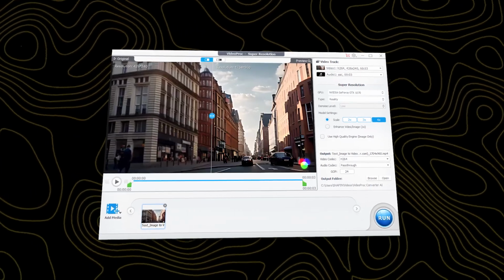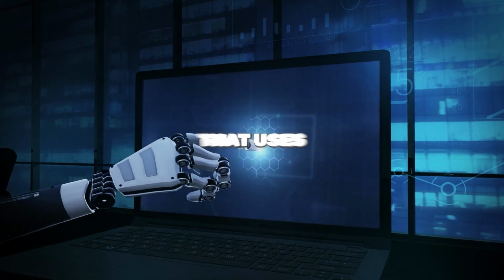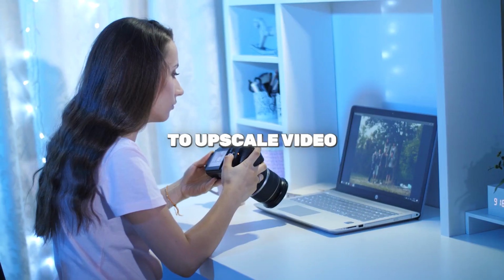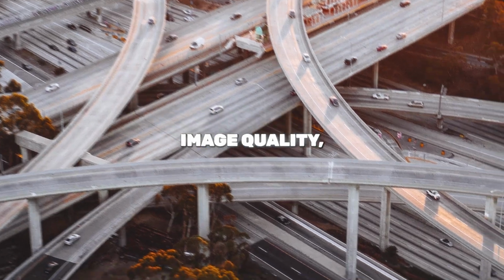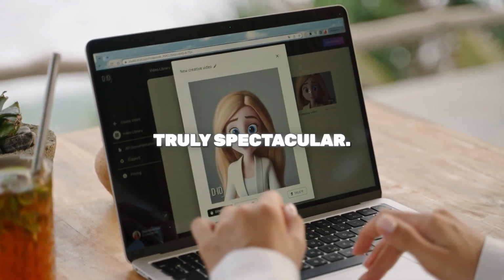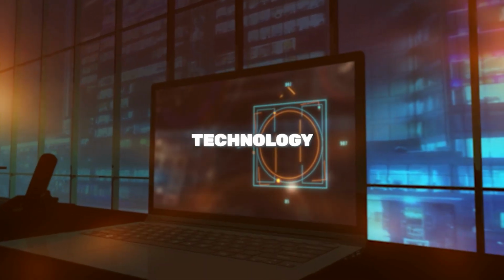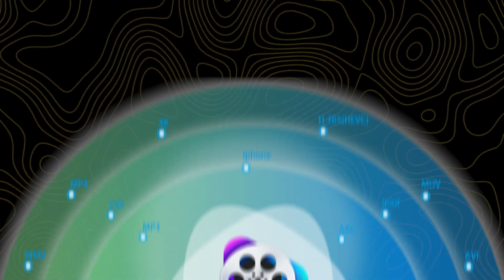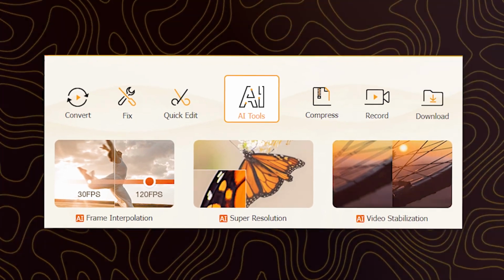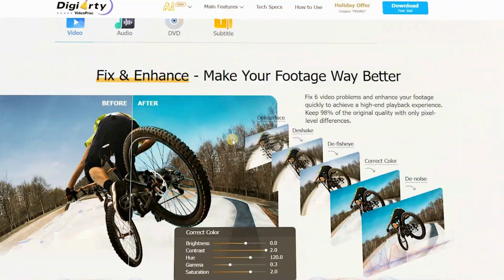AI Video Enhancer is a game changer. It's an advanced tool that uses artificial intelligence to upscale video resolution, improve image quality, and make your footage truly spectacular. Now, let's dive into the technology behind AI Video Enhancer and VideoProc Converter AI. These tools rely on powerful AI algorithms that have been trained on vast datasets of videos, enabling them to understand and improve video content intelligently.